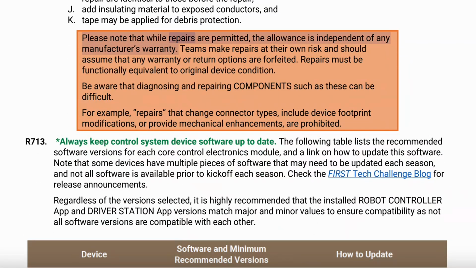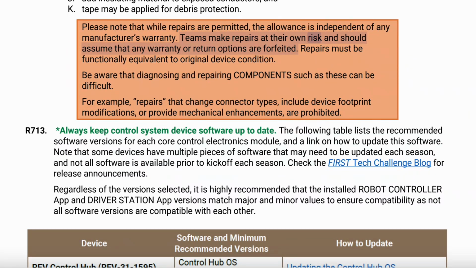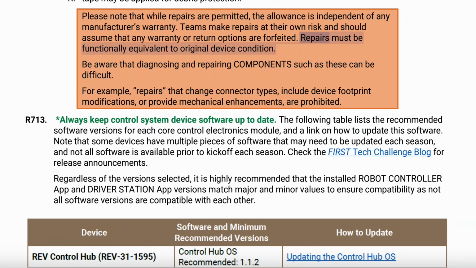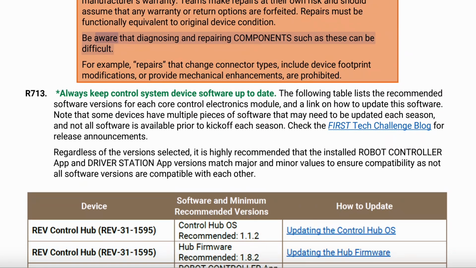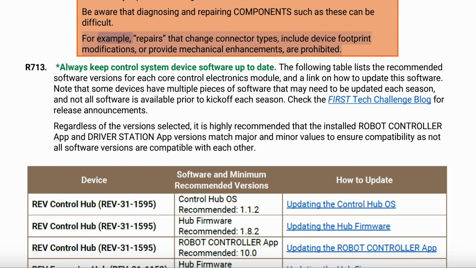Please note that while repairs are permitted, the allowance is independent of any manufacturer's warranty. Teams make repairs at their own risk and should assume that any warranty or return options are forfeited. Repairs must be functionally equivalent to original device condition. Be aware that diagnosing and repairing components such as these can be difficult. For example, repairs that change connector types, include device footprint modifications, or provide mechanical enhancements are prohibited.